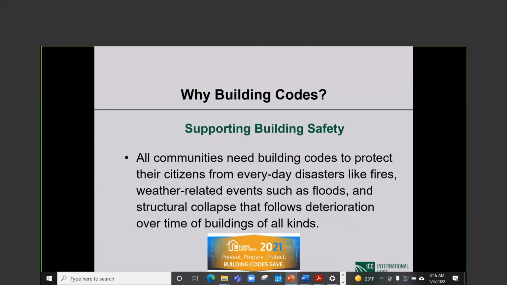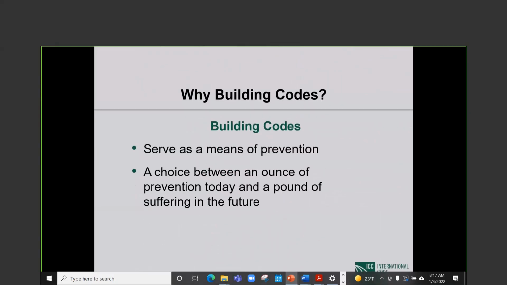So this is very basic. All communities need building codes to protect their citizens from everyday disasters like fires, weather-related events such as floods, and structural collapse that follows deterioration over time of buildings of all kinds. Okay, so protect citizens from everyday disasters, protect citizens from disasters that happen once in a while, like floods, and age-related deterioration ultimately will destroy any structure, and to the extent that we can take steps to preserve structures to prolong their life, that also belongs in building codes.